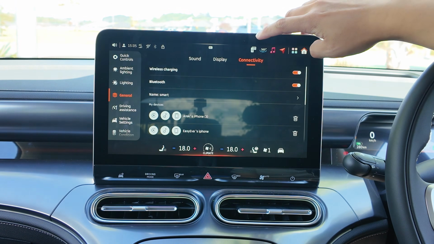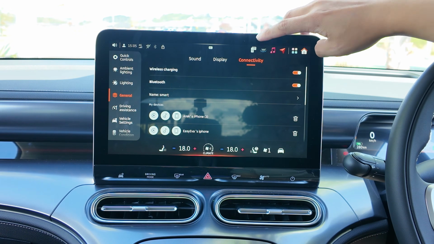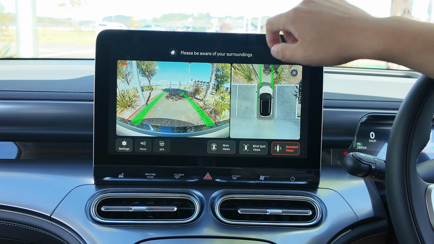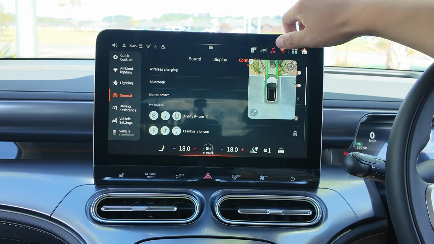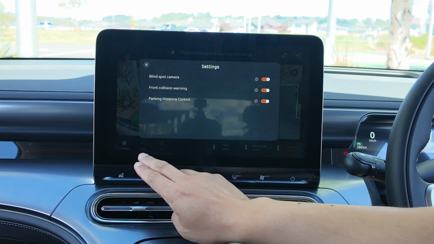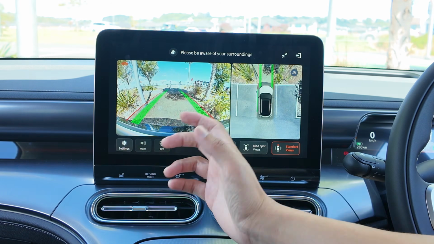Next, you get the phone connectivity. That's your phone mirroring for the connectivity over here. And then you can have access to the 360-degree camera. Under the 360, you can go out, you can make it larger, you can make it smaller if you wish to. Along with that, you can control the settings for the blind spot cameras.